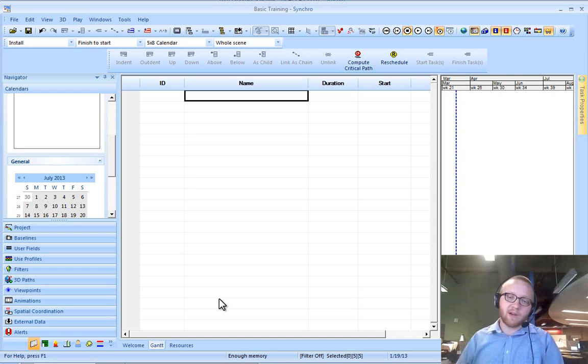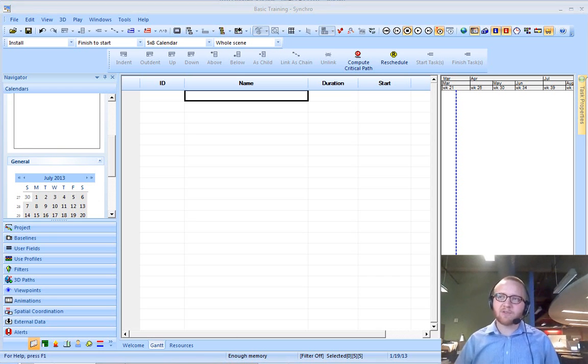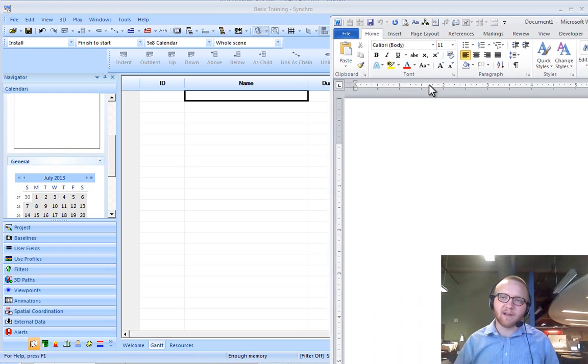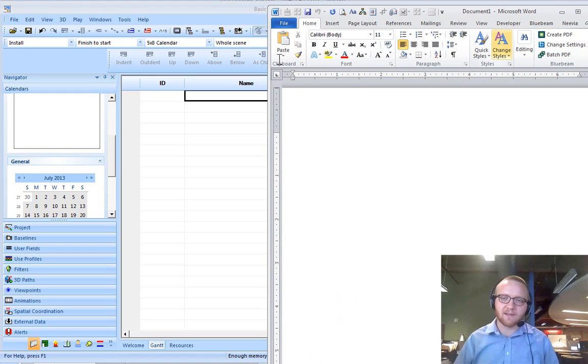The beauty of a work breakdown structure is it allows a very fast creation and a flexible structure as we plan out how we're going to build the project. So even if you've never built a work breakdown structure schedule before, I can almost assure you that you've worked in a similar methodology that Synchro has us use for setting up a work breakdown structure. If you've ever worked in a Microsoft Word outline, you've seen what I'm talking about.